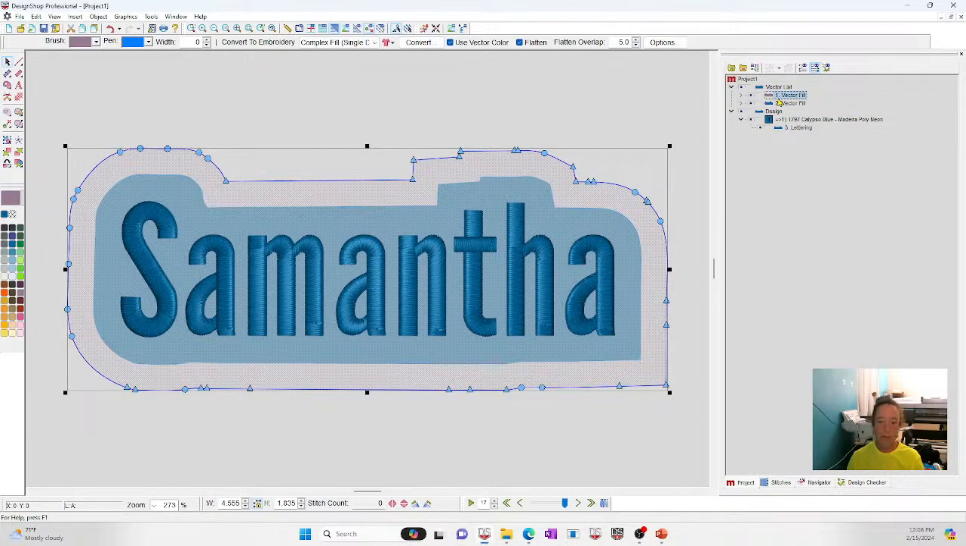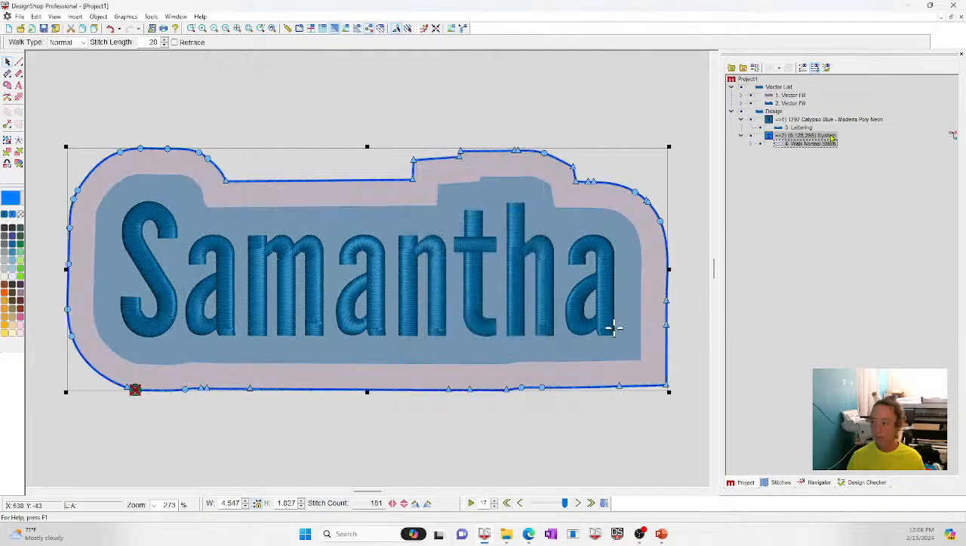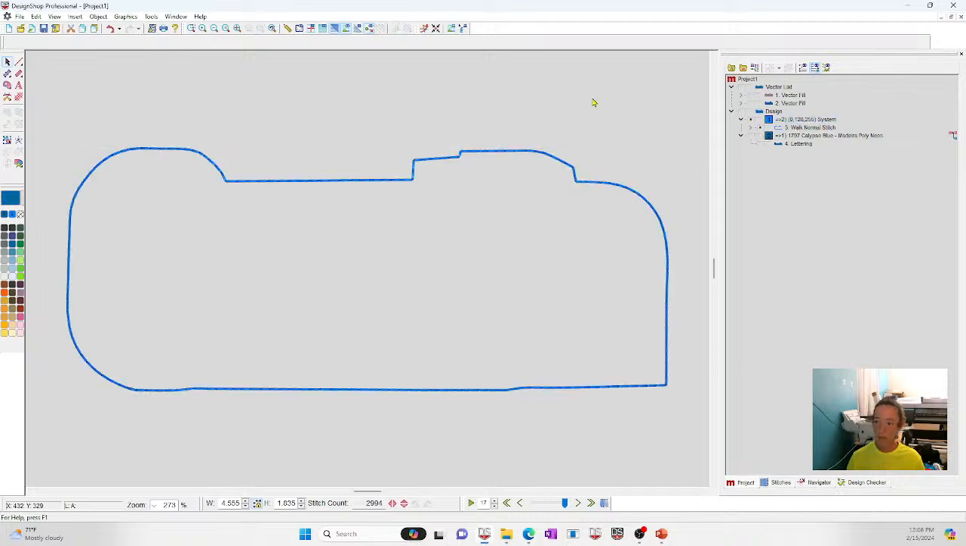So I'd want this fabric down first, right? So I'm going to turn that into an applique. I'll do it multiple ways. So right here I have change element from one type to another. All right, so I'm going to click on that and say walk normal, add. Okay, so that's my very first step. All right, so when I go to sew it, I'm going to hoop my garment and I'm going to sew that down. Okay, now I'm going to go grab a piece of fabric.